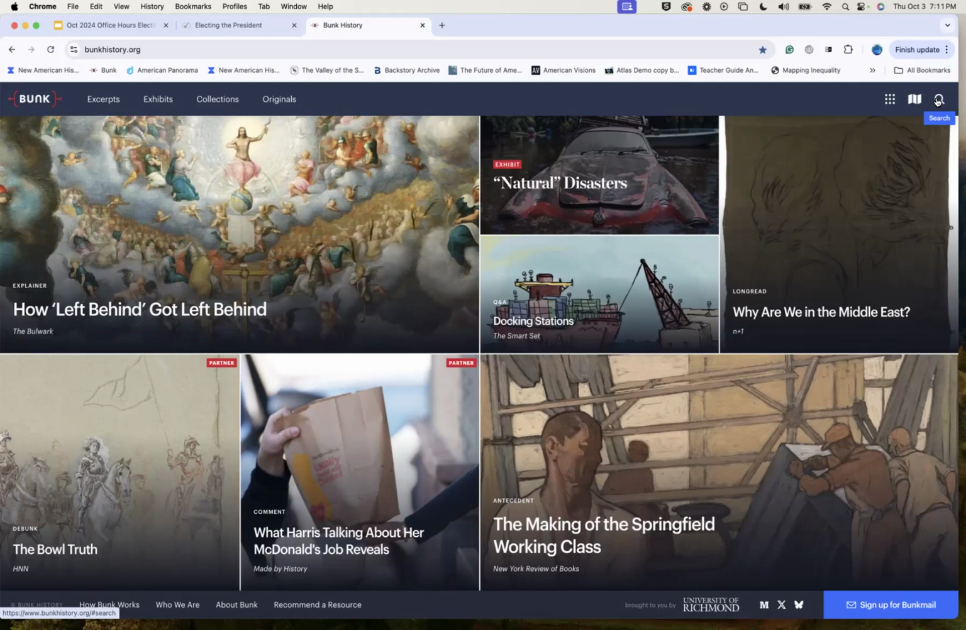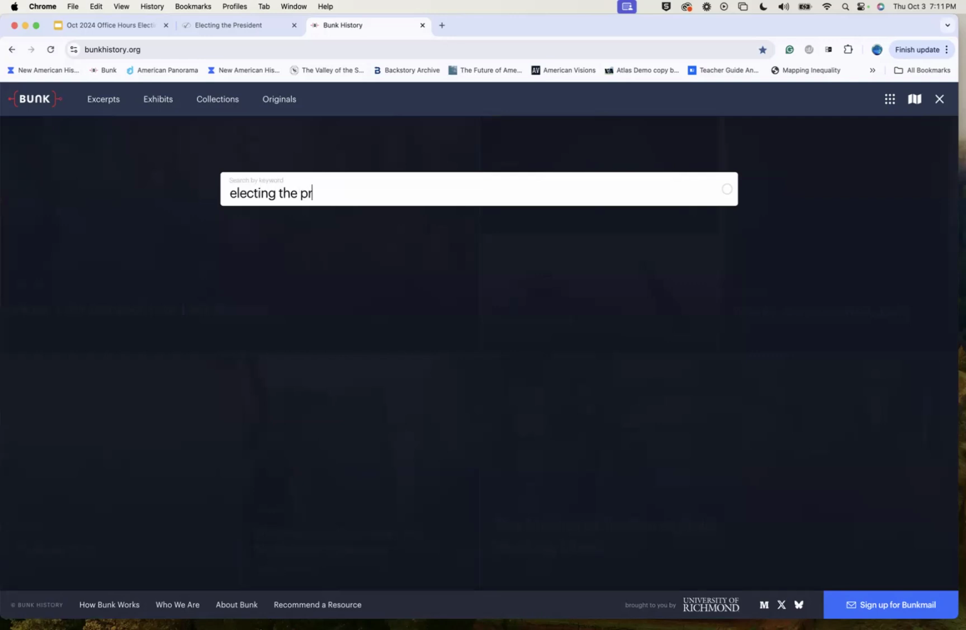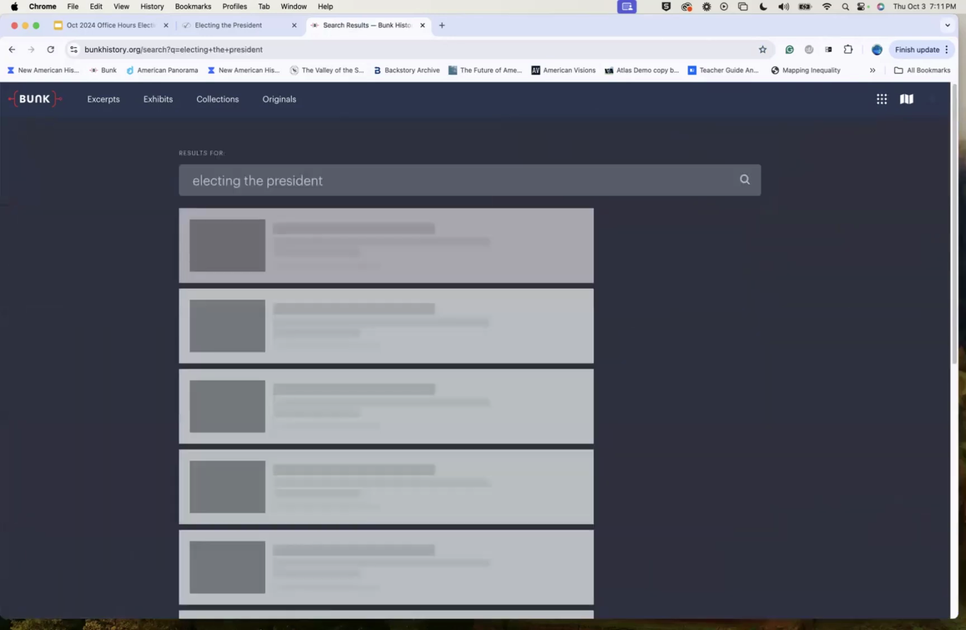But also things like the natural disasters. So many of our friends in many parts of the country are being impacted by these storms, and there's relief efforts going on. So we have a Bunk exhibit on the homepage today talking about natural disasters. But if I put electing the president, which is the name of the map we just looked at, into the search, it's going to take you to the map.